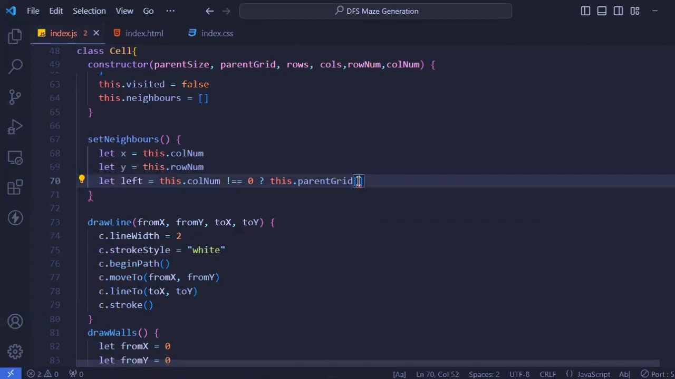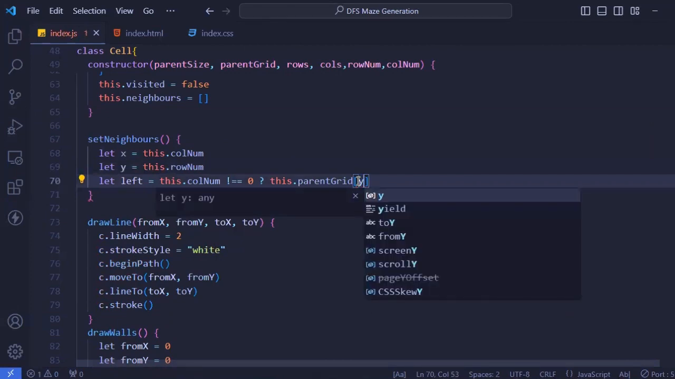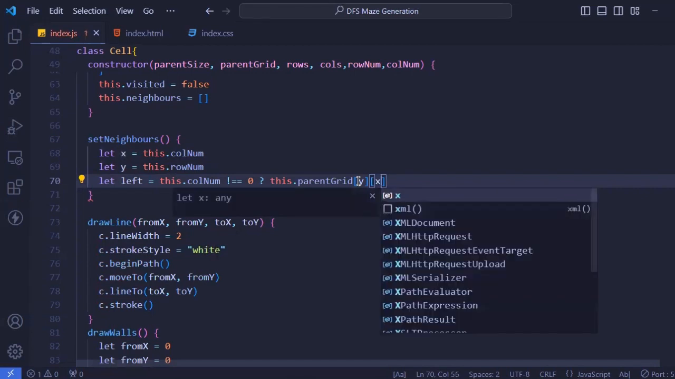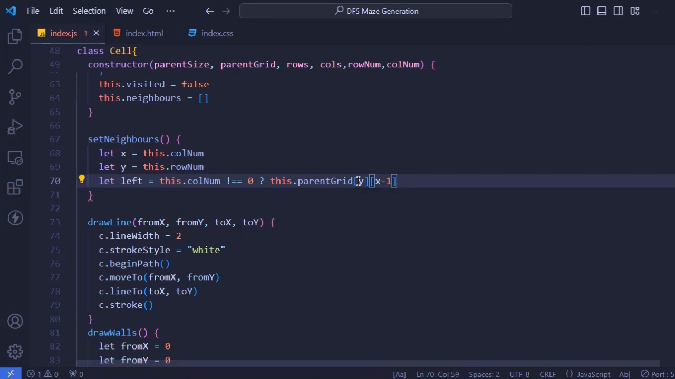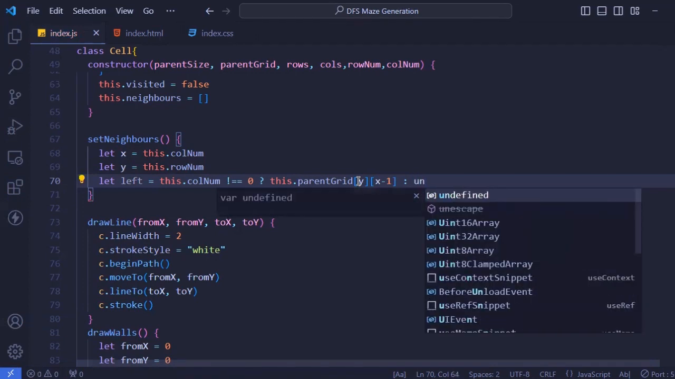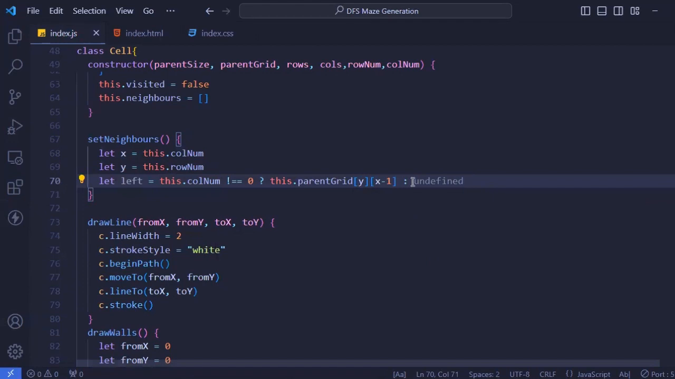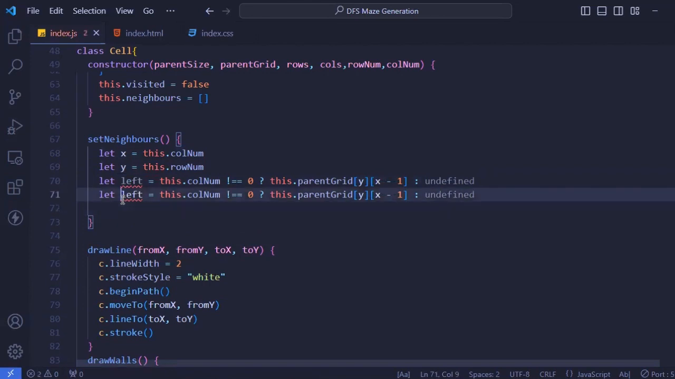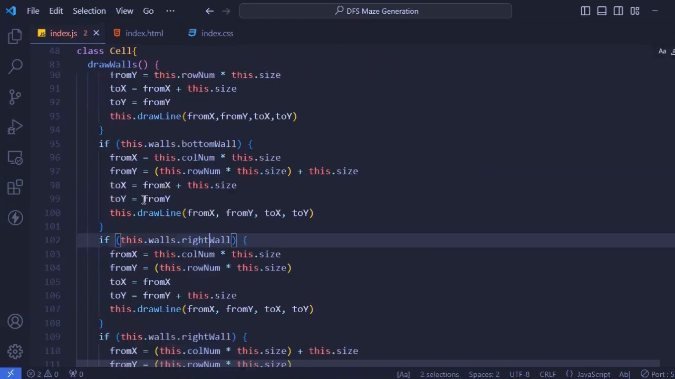So we're going to go first of all with parent grid y, because first of all we'll be accessing the individual row. So first of all, it will be the y component. So y will remain the same, but then we're going to access each and every cell in the row. So we want to access the backwards cell. So we're going to do x minus 1. And that will give us access to the cell which is behind us. And otherwise, we'll put colon. Otherwise, if the column num is equals to 0, we're going to return undefined because there is no cell beyond that. You can do the same thing for the right.